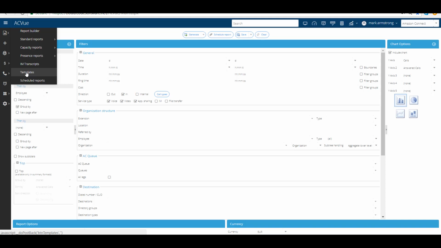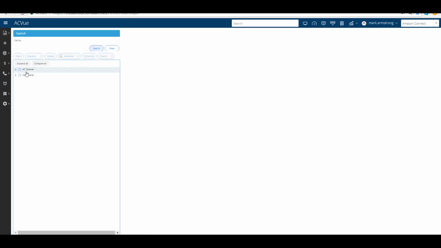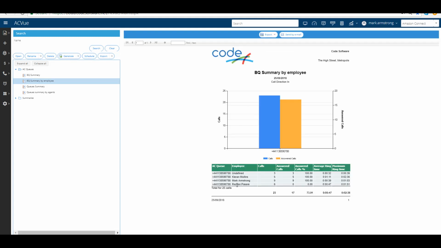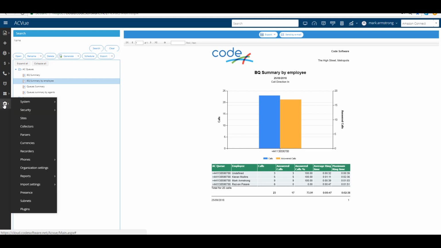Again, this is what I'm going to be doing on a day-to-day basis, opening the templates. And now within the ACVue, you can see the BQ summary by employee. And if I generate that now, you can see it's effectively the same report, but it's drilled down to the next level. You can see all the agents that are actually assigned to that queue. Again, we can export, send this via email. What you can see as well is the specific fields. Now this is a format that I've designed myself using the report designer.